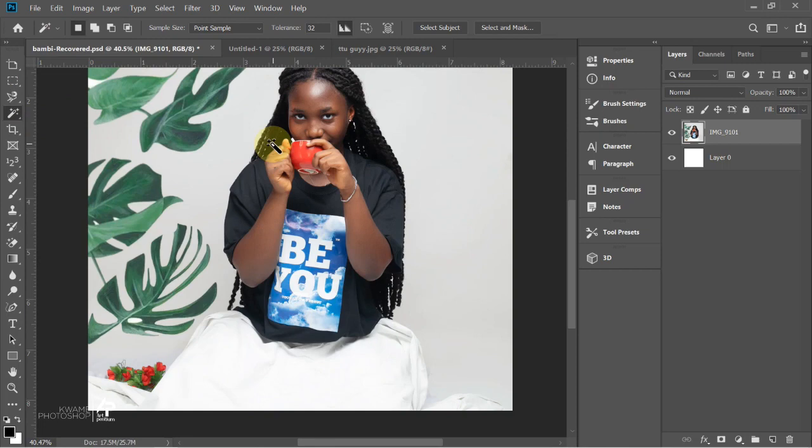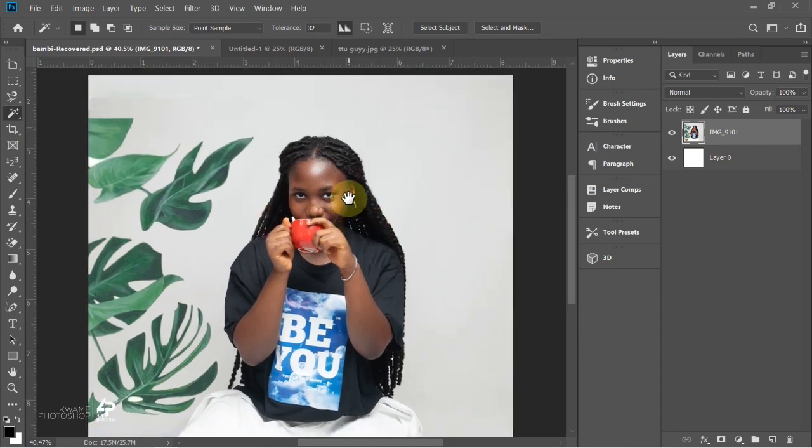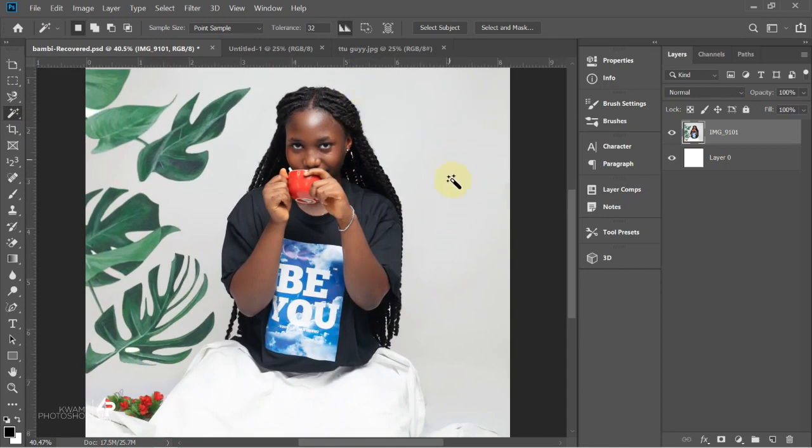So every particular aspect in the work that has the same color would actually be selected. So let's say I want to select all the areas in this image that have this particular color.